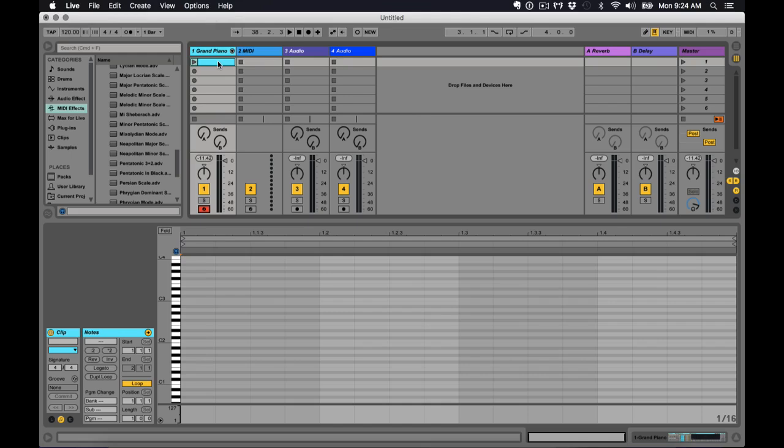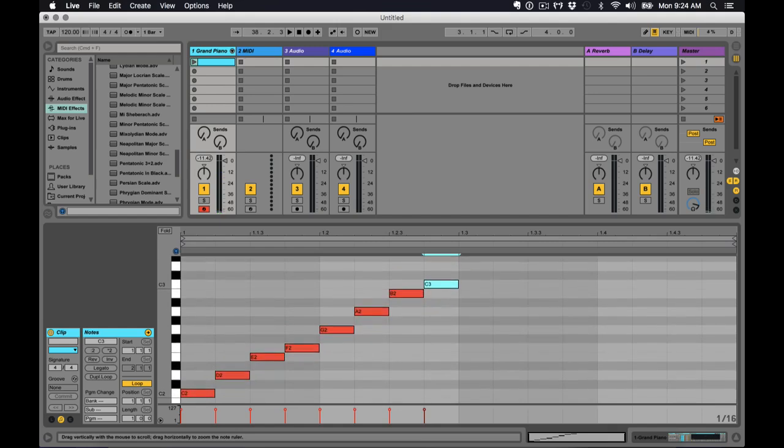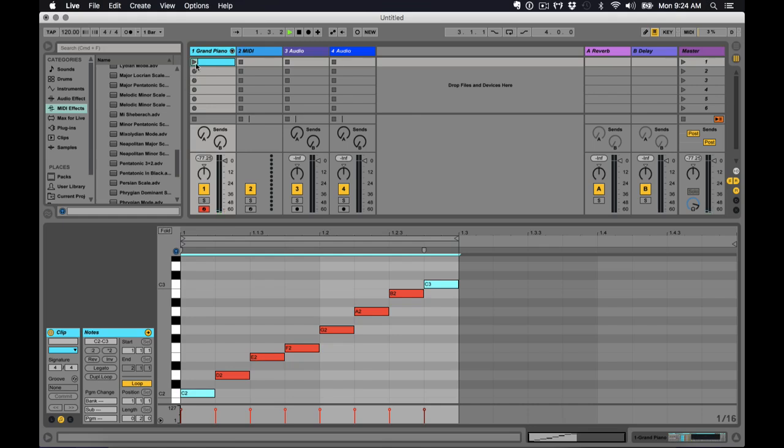If you're in Logic or FL Studio or Pro Tools, there might be similar ways to do this. I don't know those programs as well, but just check it out. So I'm just going to make a C major scale here. Okay, C major scale. Now I'm just going to loop that. Slow it down a little bit. Okay, so I just have a C major scale looping.